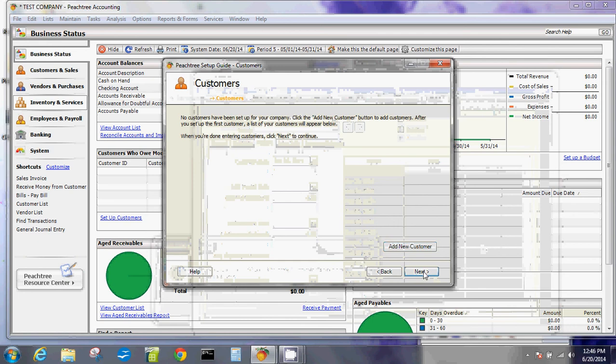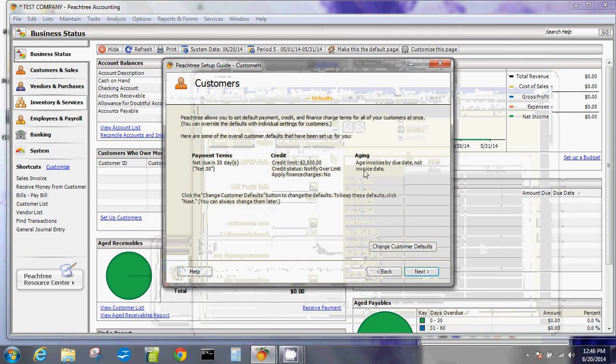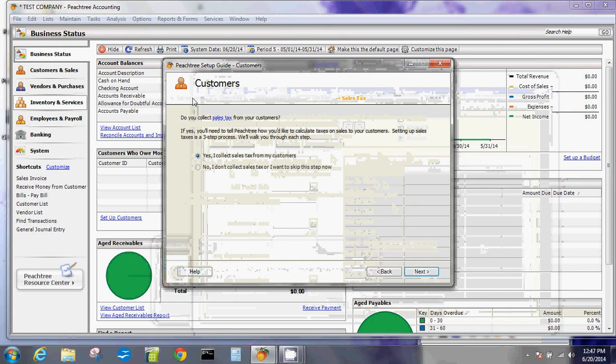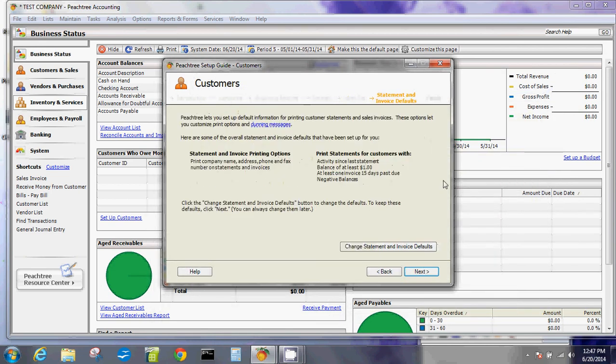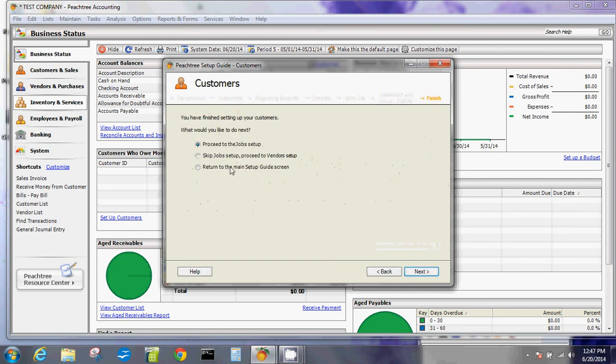And then you want to click next, the defaults of the customer. What's your payment terms? What's the credit information? What's the aging information? Then click next, and then the sales tax information, and then you'd want to do the statement and invoices defaults, and then you click finish afterwards. And then what do you have to do next? Because it's a wizard, you just follow through them.